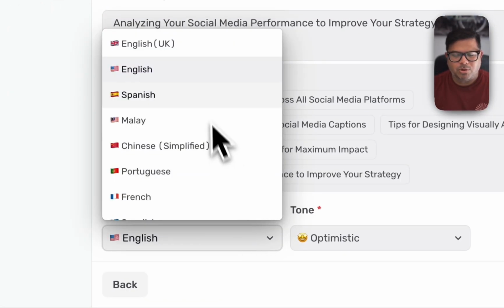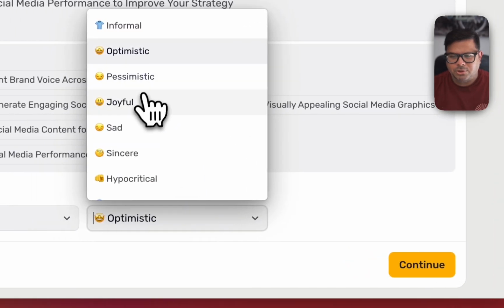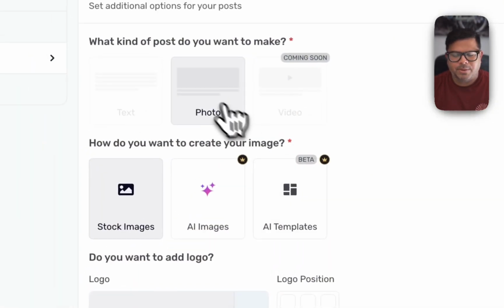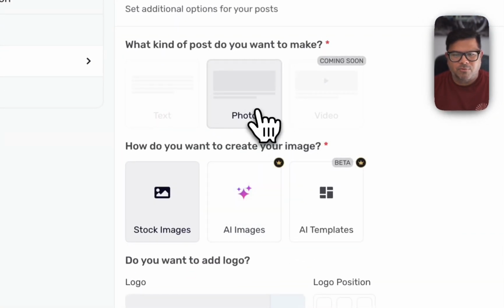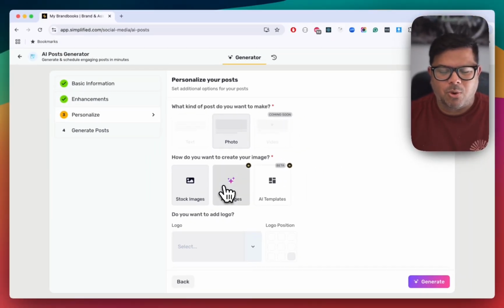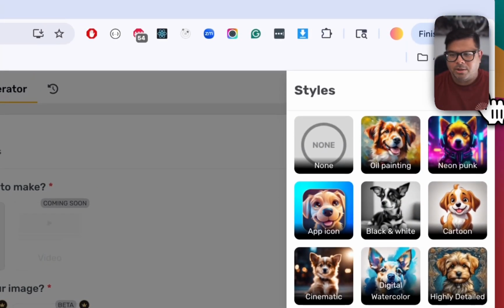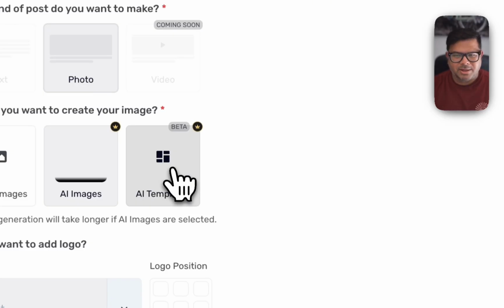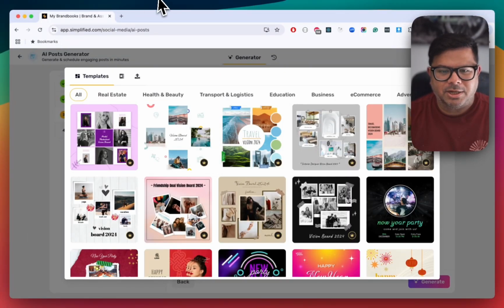Select the language. We support from English to 24 different languages. I'll start with English here. I want the tone to be joyful. Click continue. Now you can create text posts, photo posts, or video posts. For photo posts, you can guide AI to pick stock images, or just create images using AI. My favorite is AI templates. So you can click and pick your reference template.